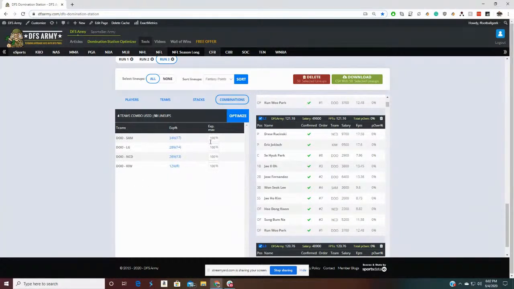Now, note something very interesting here in the combinations bar. You can control the combinations of any teams using max limits. So let's say Do and Sam is 34%. I say, yeah, it seems like a lot. I can set a max of 15% for that stack. We can control it.